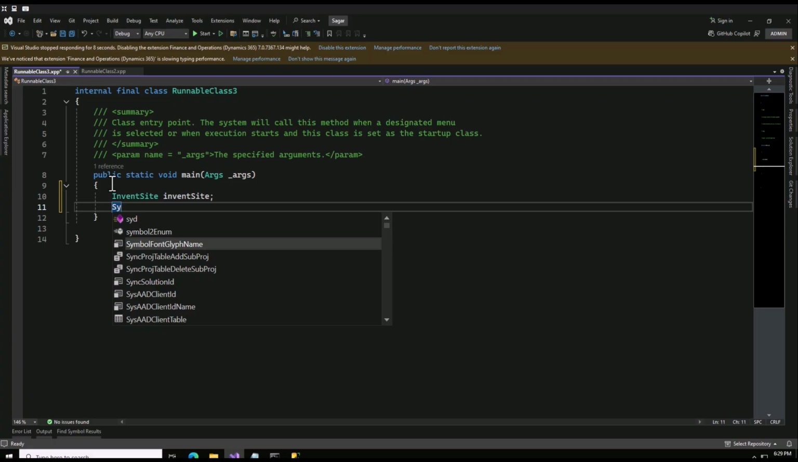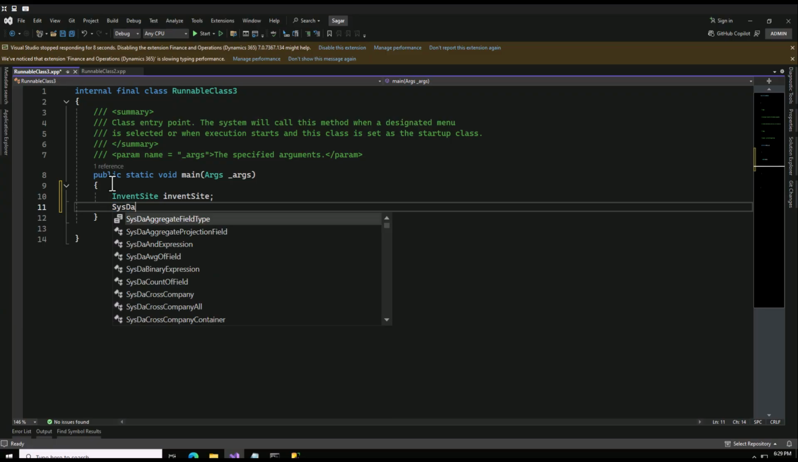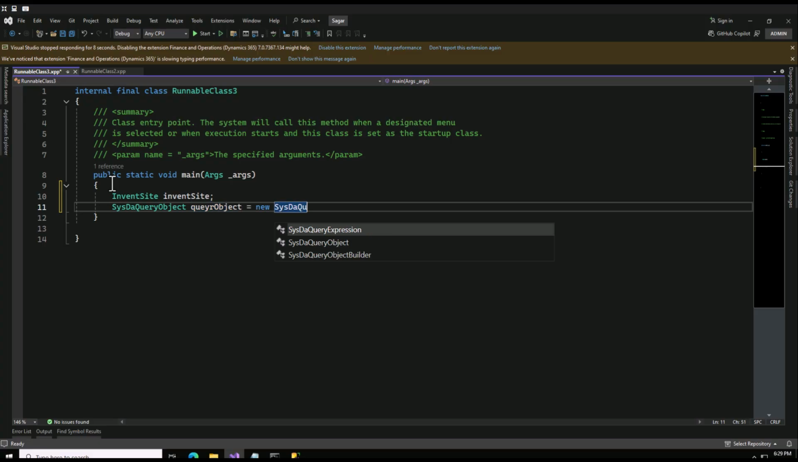So we'll form a query first. I will say SysDA query object, and here I will say query object equals new SysDA query object, because we need to select the records, that is, all the records we need to delete. So I'll say here invent site, and we'll close this one.